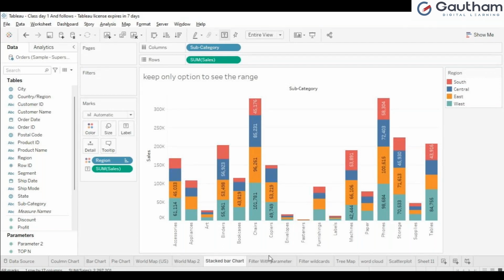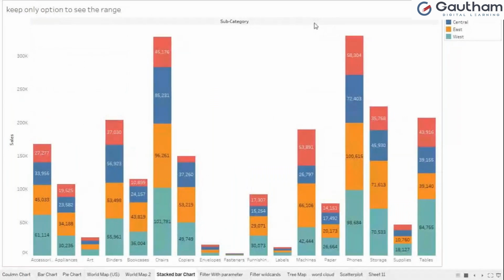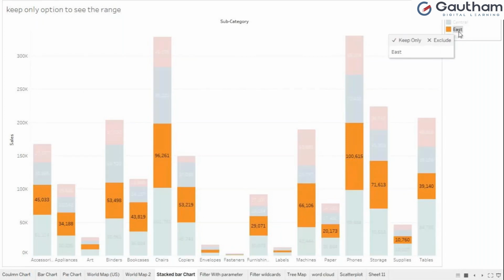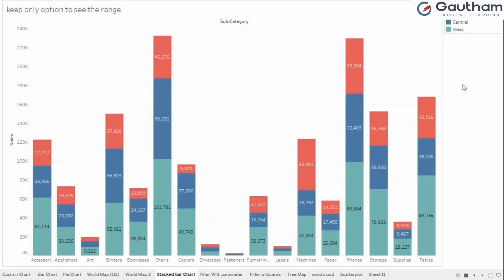Compare option is nothing but where you can compare both of the things by choosing the option Keep Only. If you want to remove that, suppose I am your client and I have asked for this worksheet, and you have provided it. Immediately he has mailed me, urgently: I just want this sheet, I don't want the East. Just click on East in the legends and click Exclude. That's it, you are unable to see that.